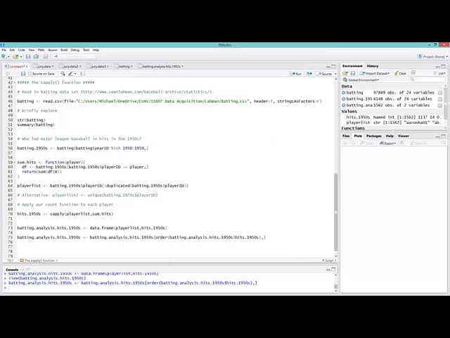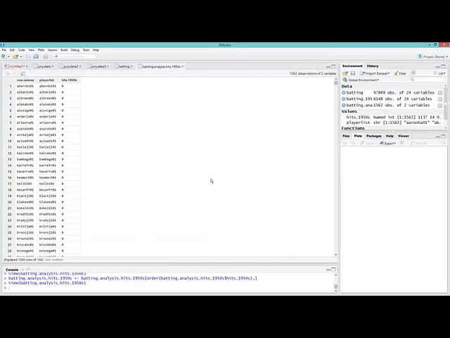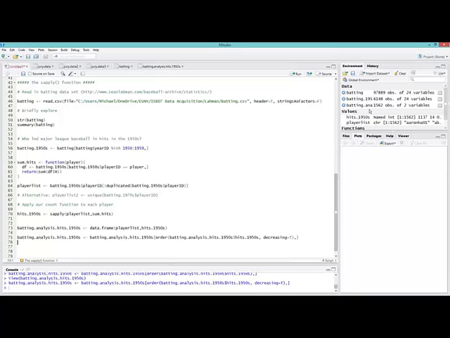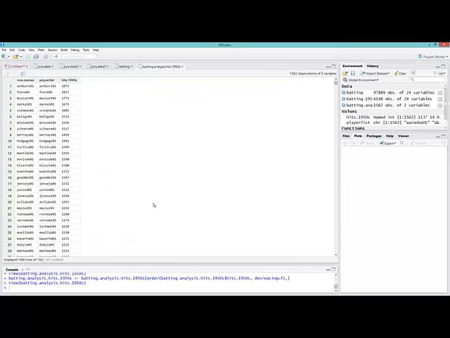Well, so Adam's got the answer in the chat window, right? It's not going to be in descending order. So when I go take a look at it, it starts with all the zeros, and that's not what I really want to see. So for the order function, a useful thing is to just say decreasing equals true. And now when I run it, we get the player at the top with the most hits. I do not know who that is.